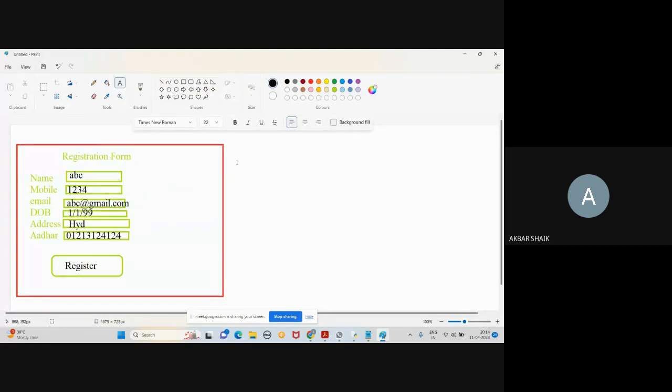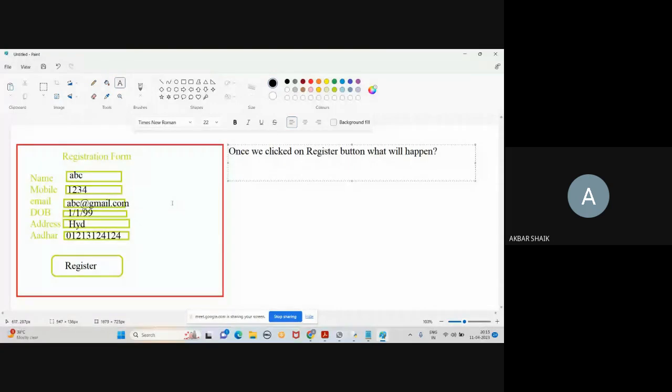Once we click on the register button, what will happen? So please, everyone, please answer in the chat box. Once you entered some details in these text boxes and clicked on the submit button, what will happen? Please respond with your answers in the chat box.